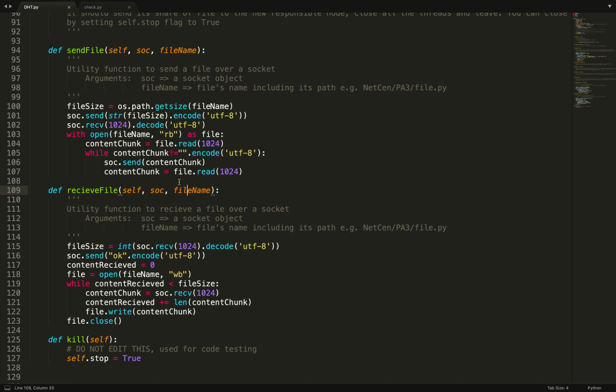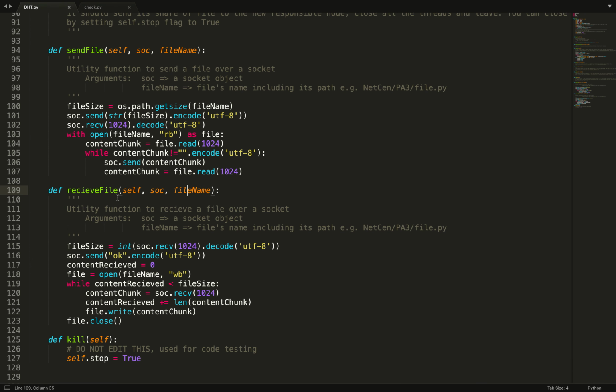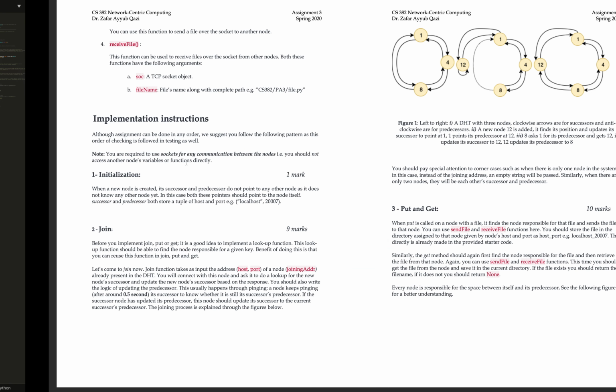So for example, if you want to send a file from node A to node B, you'll call send file on node A and pass node B's socket, the socket for node B's connection, and then you'll call receive file at node B and pass a socket for node A's connection, and these two functions need to be called simultaneously for the file transfer to happen.